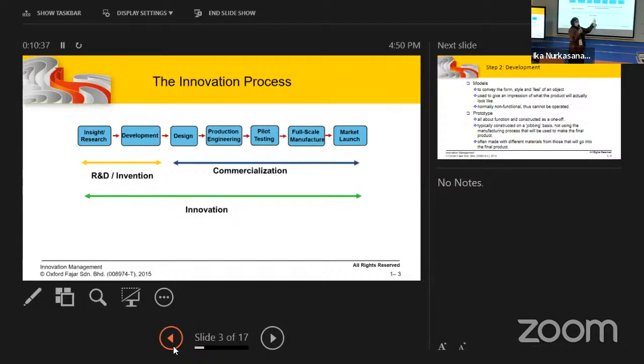Once you have done the pilot testing and you say, this product is already good, nothing to add on, it works well, then we do the full scale manufacture. It means that it's complete, and we must do mastering of this. And the last step is the market launch.